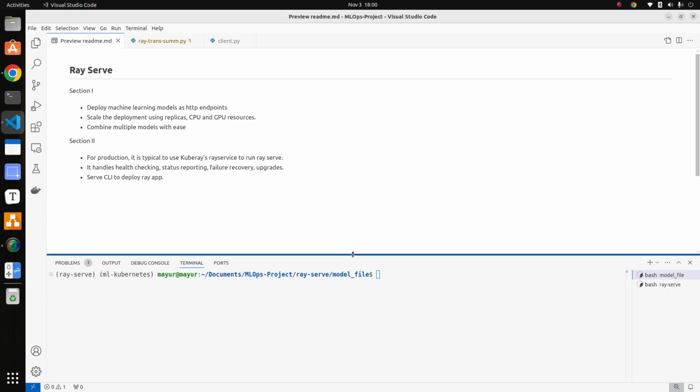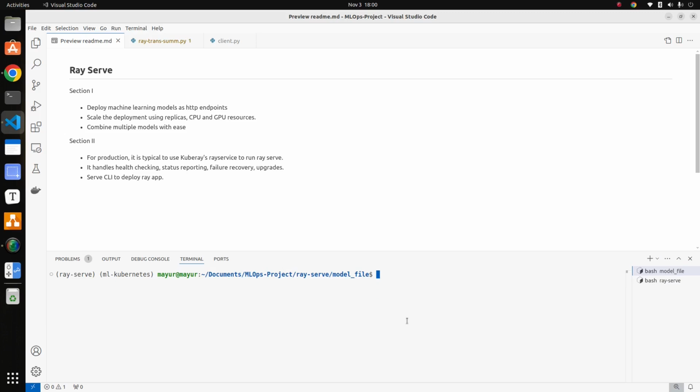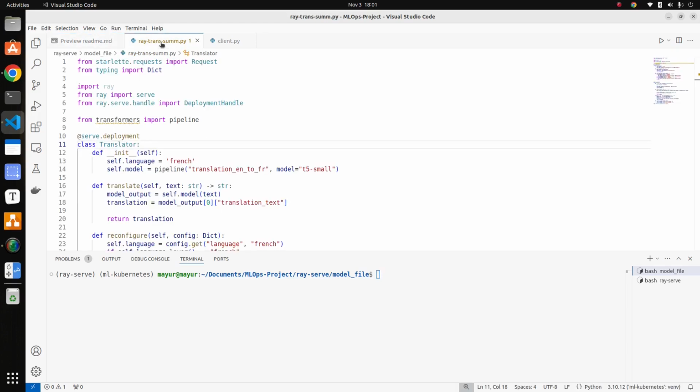I have already done a tutorial on how to run Ray Serve and run an ML model and serve it as an HTTP endpoint. In section 1, what we have done is combining multiple models, scaling the deployment, and deploying the model as an HTTP endpoint. Now in this video, we'll just use the Ray Serve CLI to deploy a Ray application, in a sense. Before that, let's understand our basic code, like what is the model and how it is integrated.